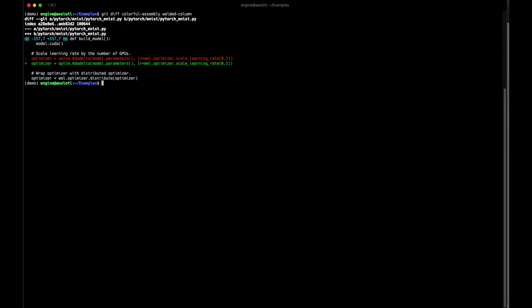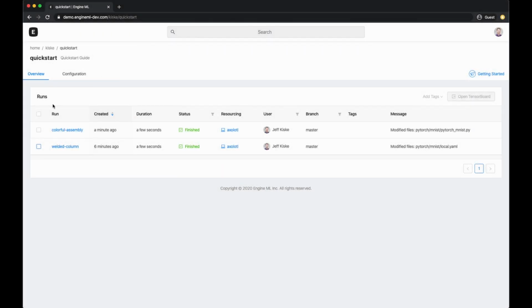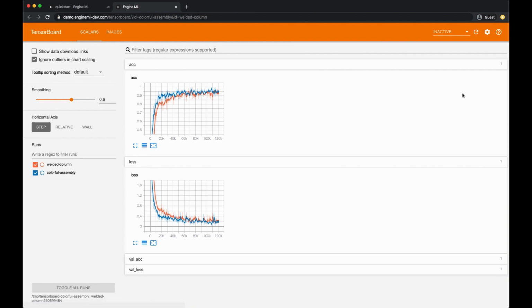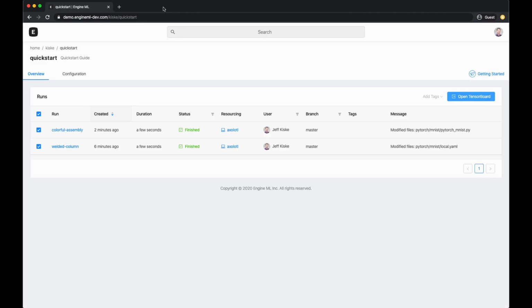Let's head over to the Engine dashboard and see what functionality is available. From the Run List view, Engine allows you to compare runs in TensorBoard. Here we can verify that our second run, Colorful Assembly, learned faster than our first. Next, let's take a look at our system utilization metrics.